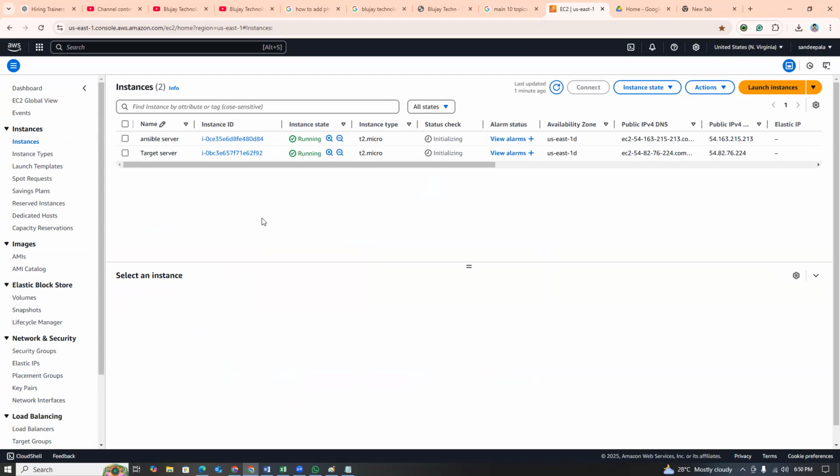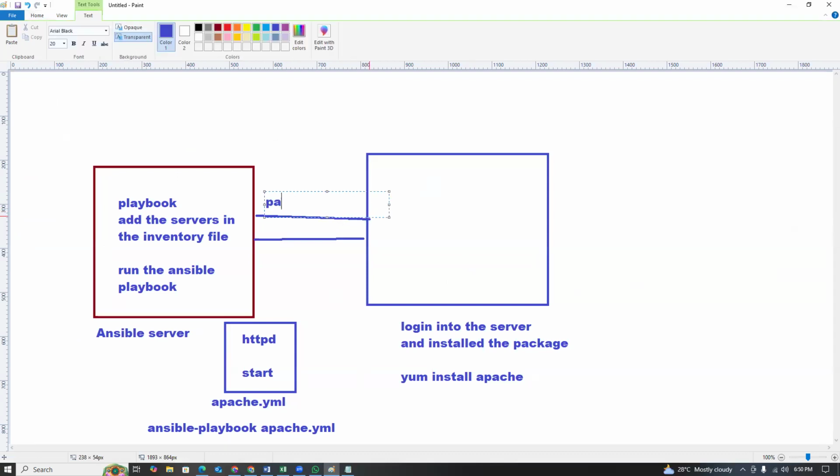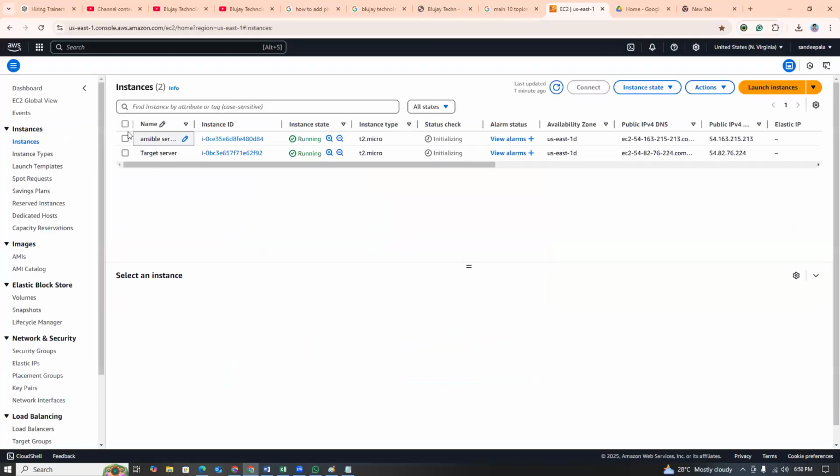I created the two servers. One is the Ansible server and the other one is the target server. What you need to do is create passwordless authentication between the two servers. How can you create the passwordless authentication, guys? Does anyone know?